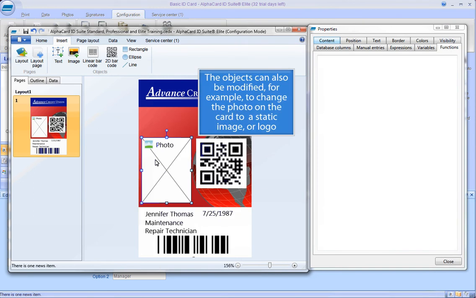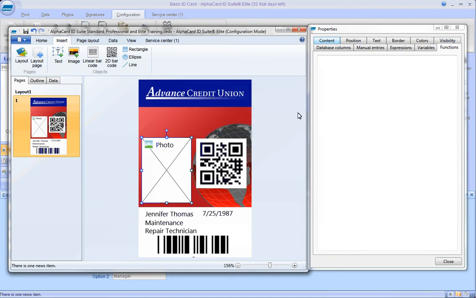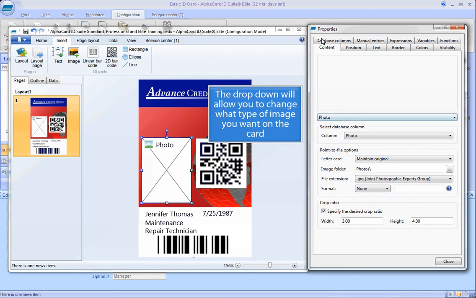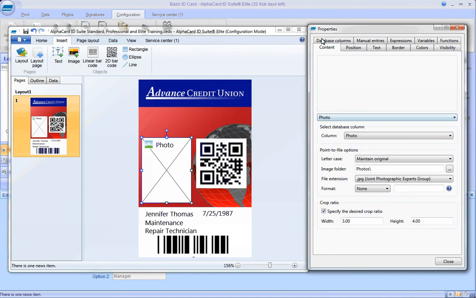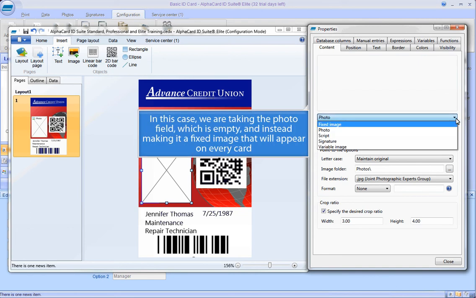The objects can also be modified, for example, to change the photo on the card to a static image or logo. The drop-down will allow you to change what type of image you want on the card. In this case, we are taking the photo field, which is empty, and instead making it a fixed image that will appear on every card.